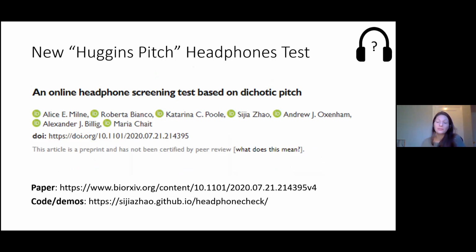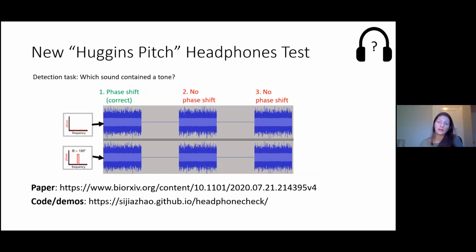So the trials are kind of similar in that on each trial, you hear 3 different sounds. In this case, they're bursts of white noise. And in one of the noise bursts, there is a frequency band that's phase shifted by 180 degrees. And so what it sounds like over headphones is you get this perception of a tone embedded in the white noise. And then the other 2 sounds are just white noise. So the task is a detection task. There's no discrimination. You're just saying which of the 3 sounds contained a tone.